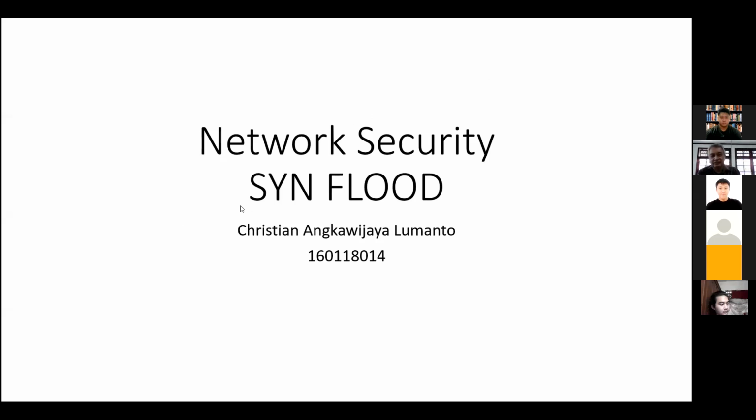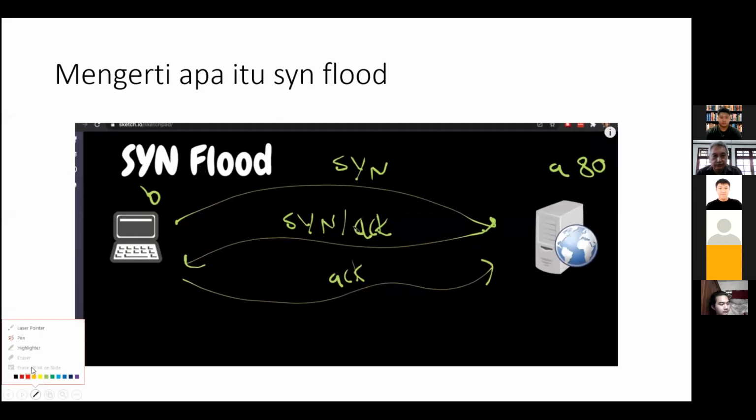Today I'm going to present about SYN flood in the lecture Network Security. So first of all, you need to know what a SYN flood is. Just imagine that the left one is your computer and the right one is the server. If you want to connect with the server, you need to send a TCP request, or synchronization. Usually people call it synchronization, but I usually call it TCP request.